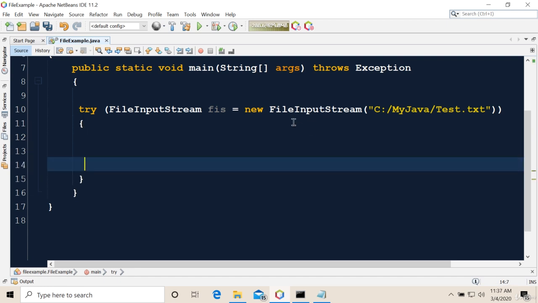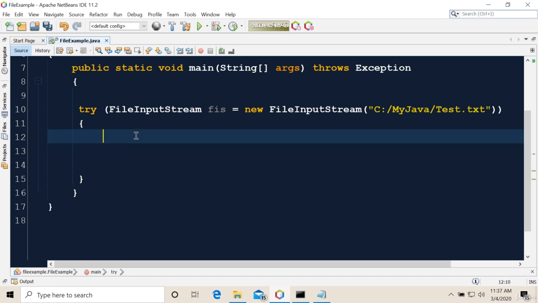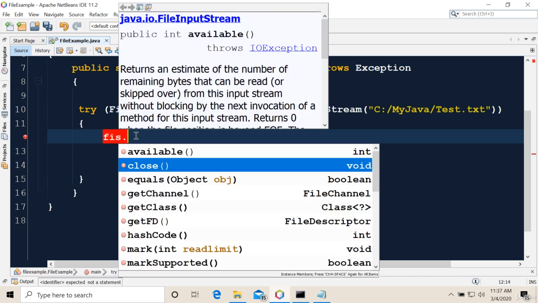So this is enough. Try with resources. FileInputStream is opening a file, test.txt. Now the first thing, I should read something from a file. So FileInputStream dot, what are the methods available?